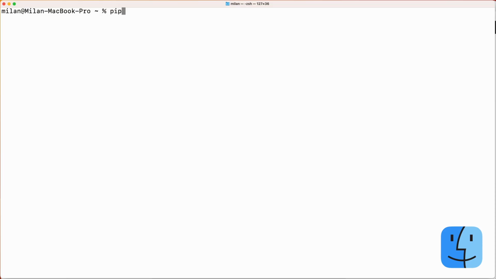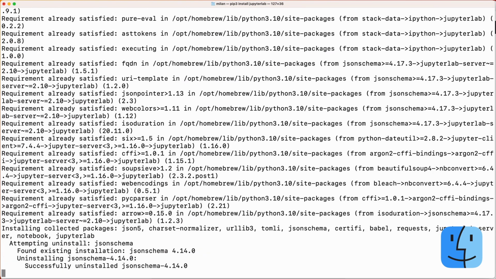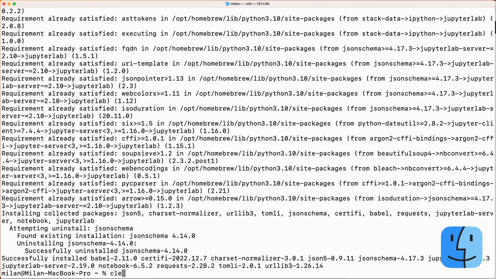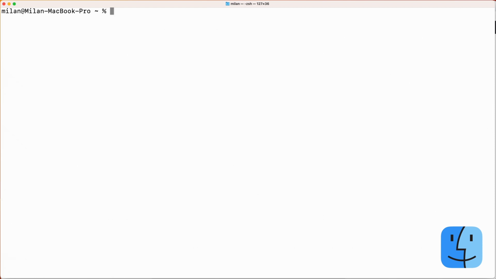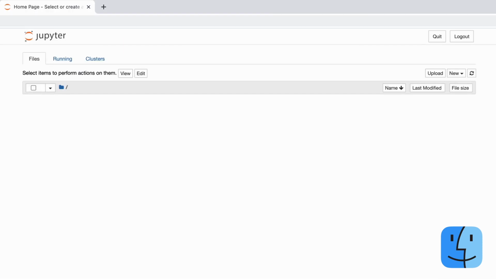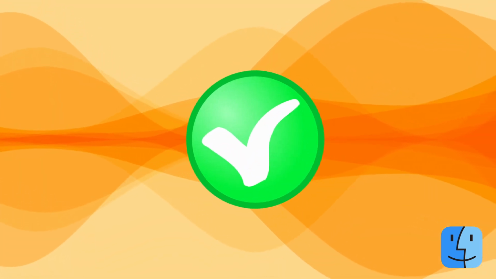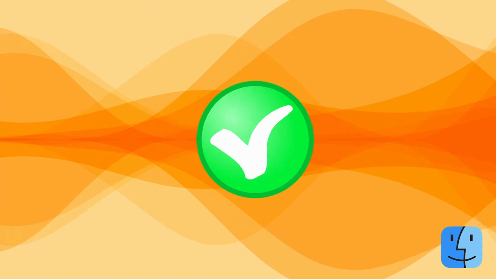In the terminal window, run the pip install jupyterlab command. The package will download and install itself. Once we have the package installed, it's easy to run. Enter the jupyter notebook command in the terminal. As seen, Jupyter starts its own web server and automatically opens a browser for us to work in. Excellent work! We installed the Python development environment.